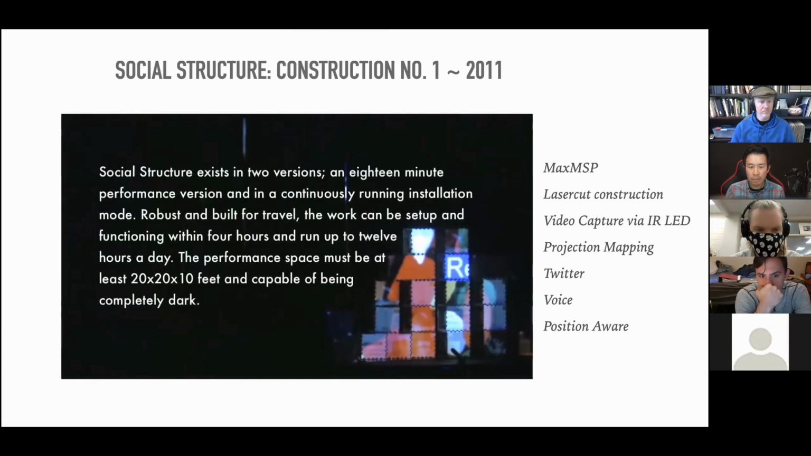Social structure exists in 2 versions, an 18-minute performance version and a continuously running installation mode. Robust and built for travel, the work can be set up and functioning within 4 hours and run up to 12 hours a day. The performance space must be at least 20 by 20 by 10 feet and capable of being completely dark.